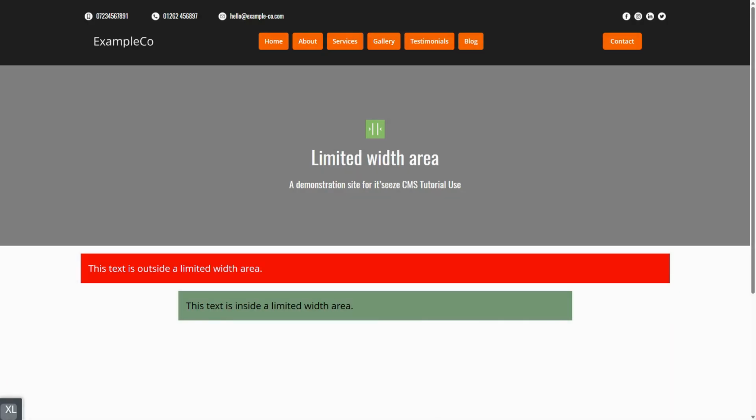A limited width area is a content area that doesn't stretch across the full width of the screen. Instead, it keeps your content within a set width, which makes text easier to read and layouts more balanced.